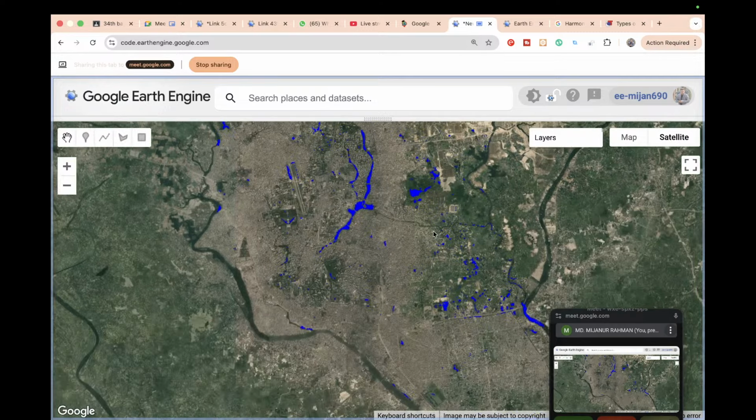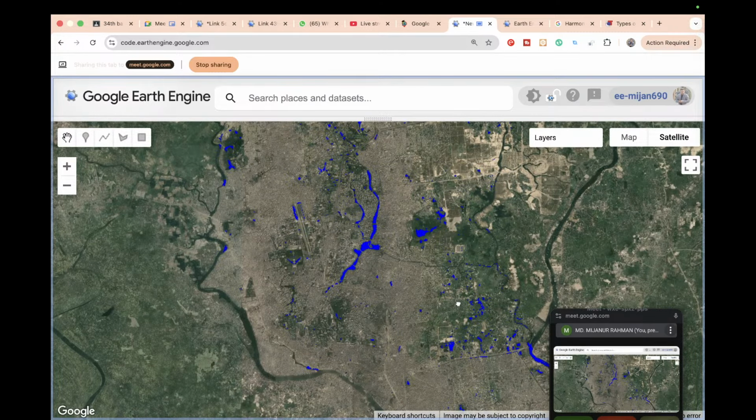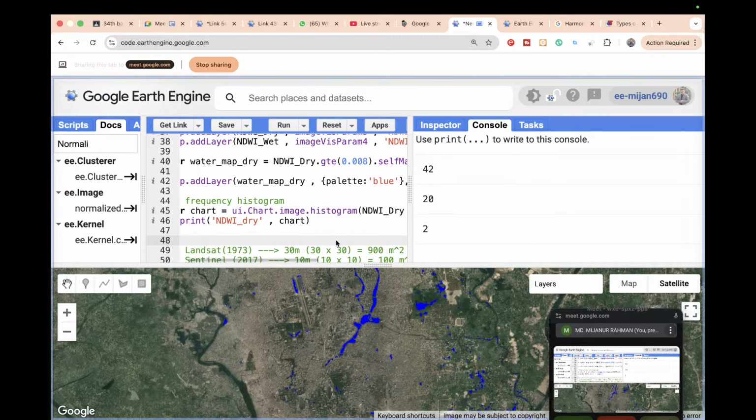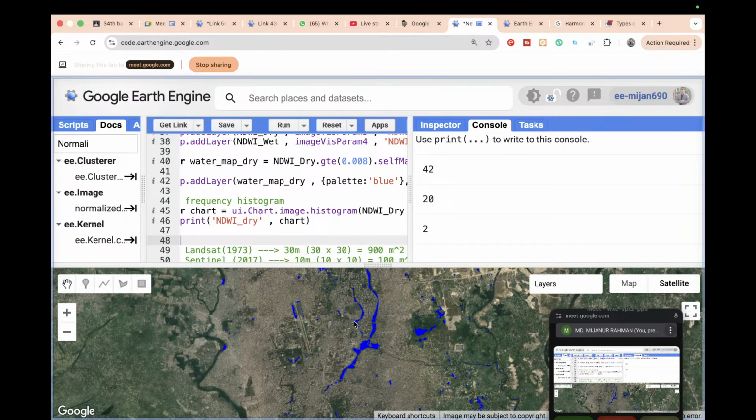So you can also export this type of map and also work with the ArcMap software to display this type of result. So I'll also show you that later, how we can work with the ArcMap. So this is the water body map in dry season. We find out this type of water body map.